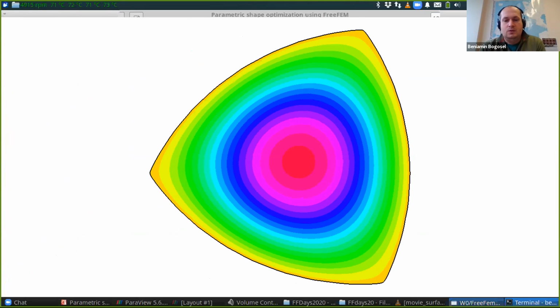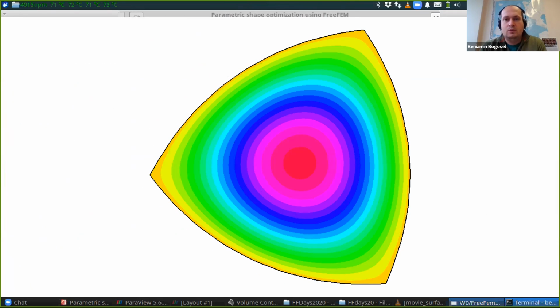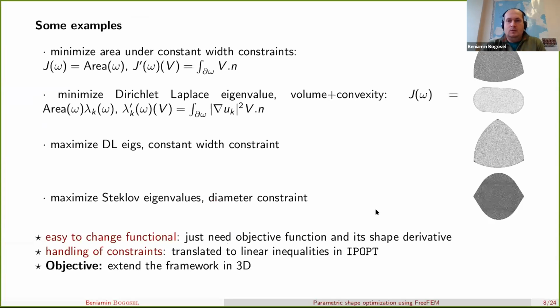This is the optimization for the theoretical Laplace eigenvalues, also under constant width constraint. It's really fast and it works really nicely in FreeFEM. Okay, so the objective is to be able to extend the framework in 3D. The problem is not FreeFEM; it's just how to find the proper parameterization that you can easily do in FreeFEM. And the convexity constraint is not so simple in 3D, but that's for some other time.